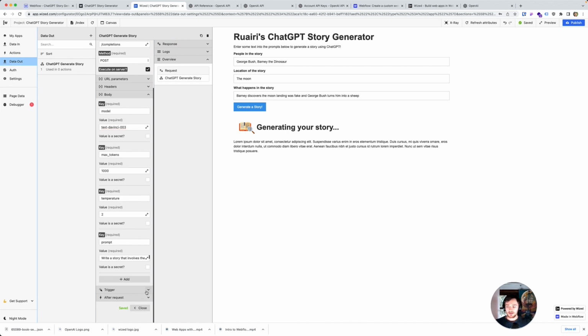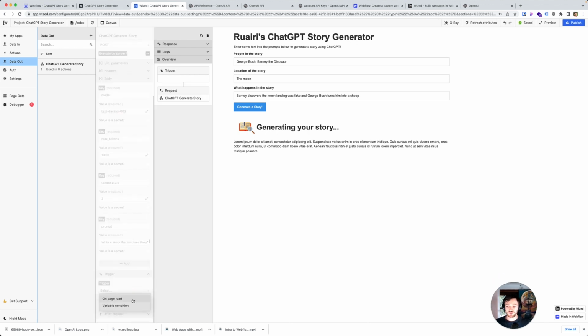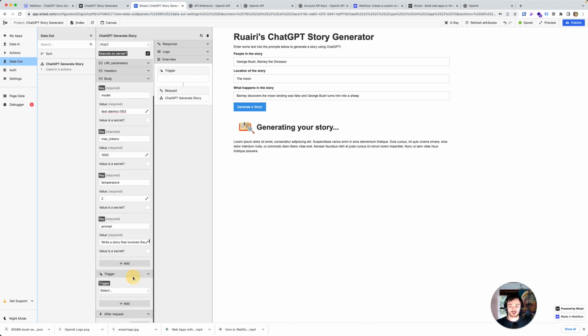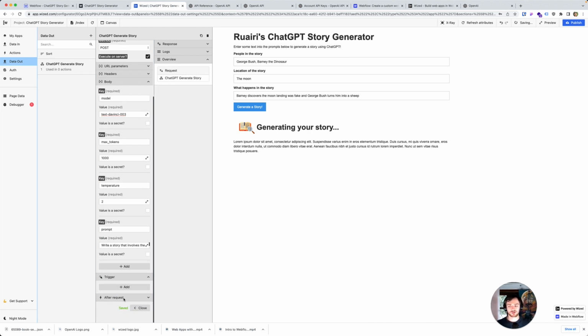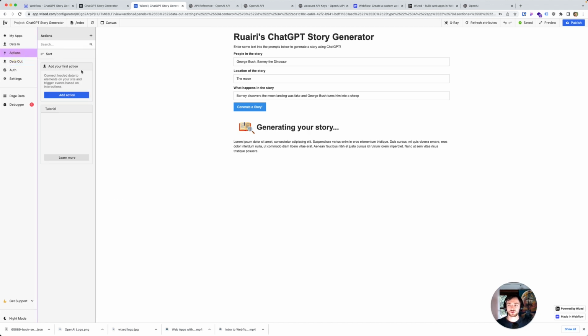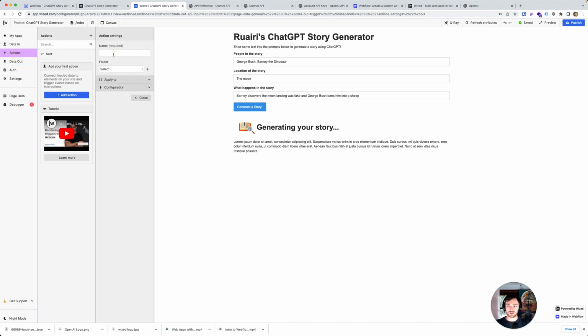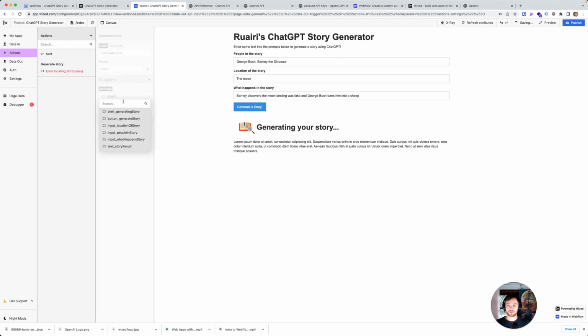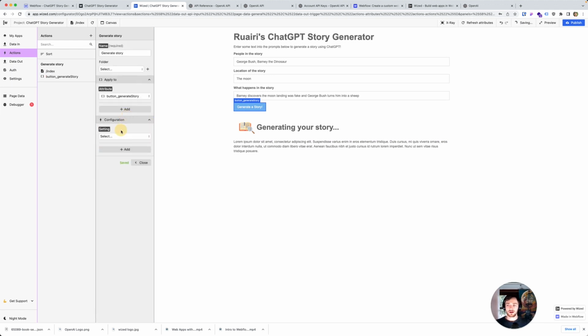So now what we need to do is trigger this. Now there is a trigger option here, but this is for triggering on page load or with a variable condition. It doesn't work for a button. What we need to do is first click at that to get rid of it. We don't want to do anything after the request for now. We're going to go to actions over here, and we're going to create an action called generate story. And we want this to apply to button generate story. And we want this to happen on click in our configuration, perform request. We don't want this to be conditional, we just want it to work. And the request is ChatGPT generate story.